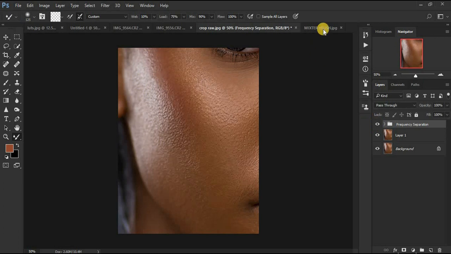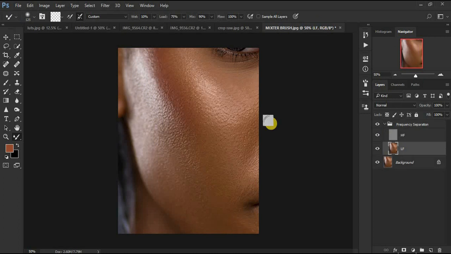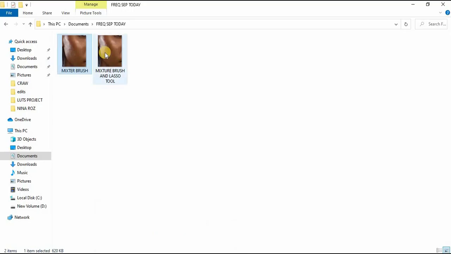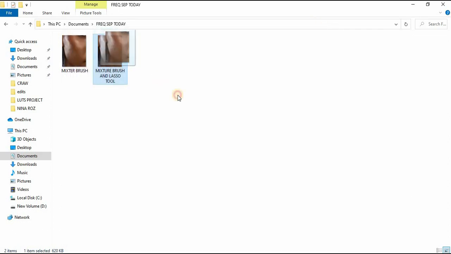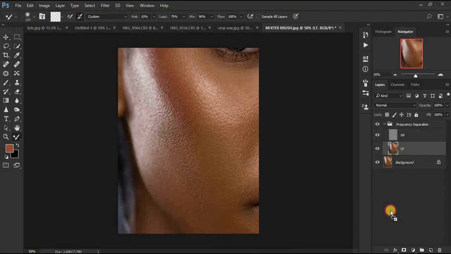So right now we are going to combine the two methods, that is using the mixer brush tool in Photoshop first, then we apply the lasso tool method of frequency separation to the same image. We are just going to combine the two methods and see what results we achieve. So let me get our last image. I'm sorry, I have accidentally opened the image, so I'm going to close this. So I'm going to click and drag our image to our Photoshop.